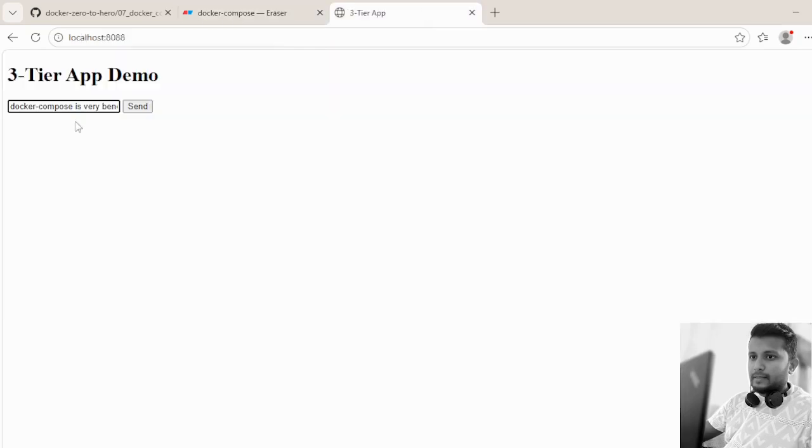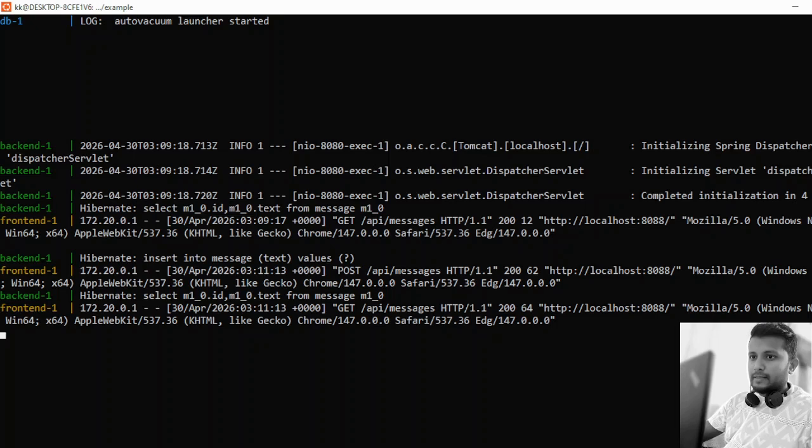So let's see over here, we can see that in the source code as well. Okay, so I have a message sent. Perfect. Okay, so what happened: this message went to the front end, which posted that message to the backend, which processed and stored that message in the database. We can see this in the logs as well.